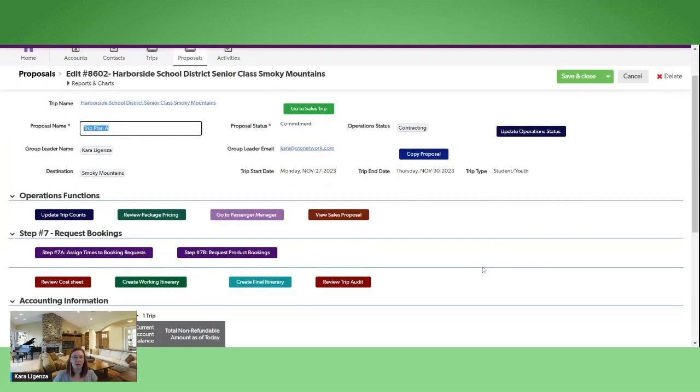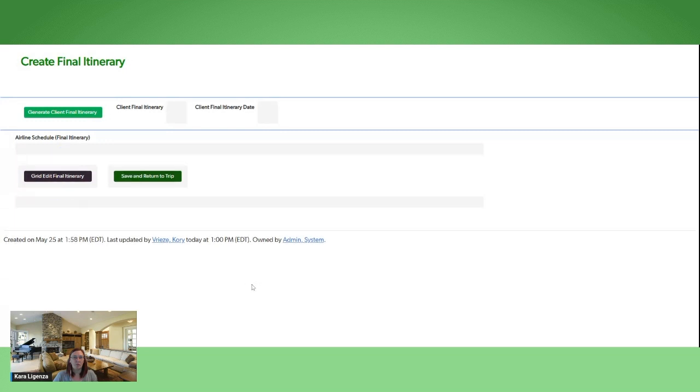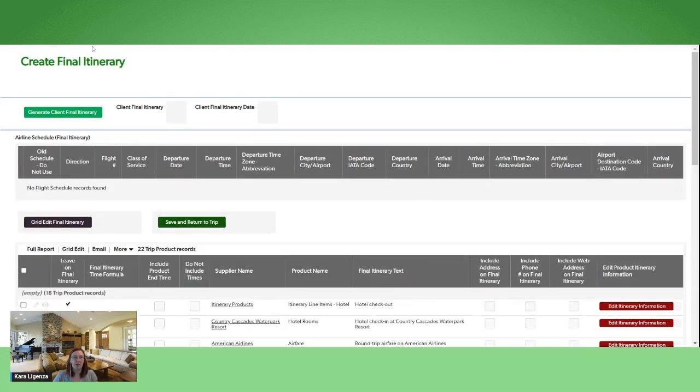Takes just a second. The next feature I'm going to show you is this is creating your final itinerary. Now, this is the itinerary that is going to your client or the participants on the trip. So if you click on this button, this teal button, you again can go in and generate a client final itinerary when you're ready to do that. So we'll just hit generate.